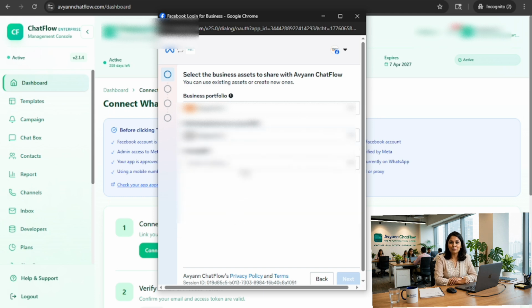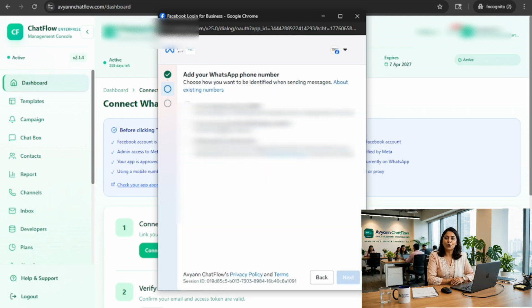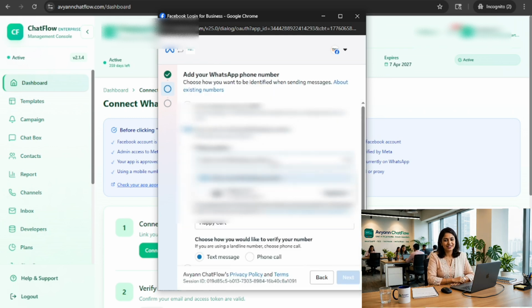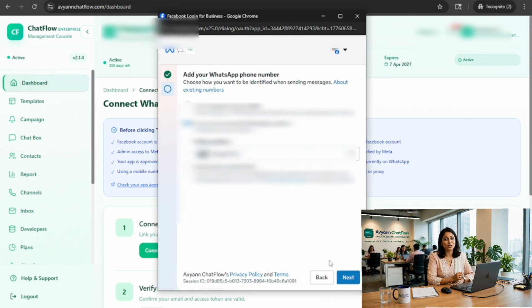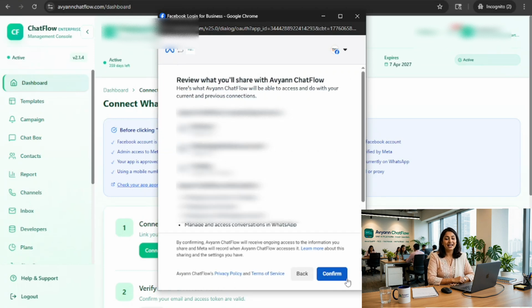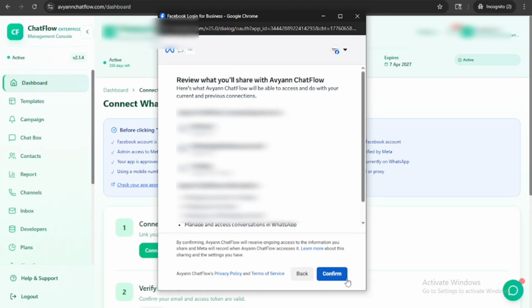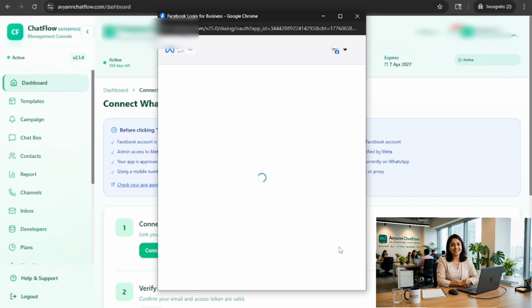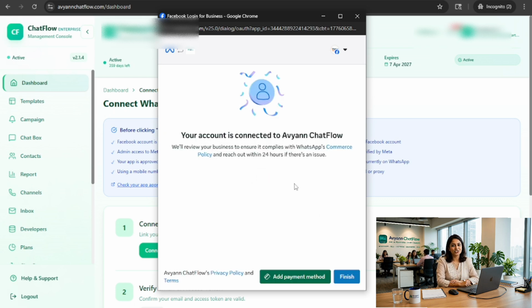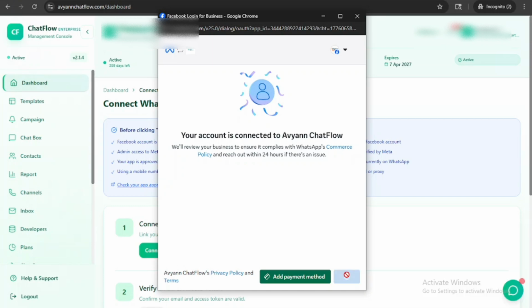If you don't already have a business portfolio or WhatsApp business account, you can create a new one during the onboarding process. Now, enter the mobile number you want to use for your WhatsApp business account. Make sure this number is available to receive an OTP. Enter the OTP to verify and confirm your WhatsApp business number. Once the verification is successful, you'll see a confirmation that your WhatsApp account has been connected to Avyann ChatFlow. Click Finish to complete the onboarding process.